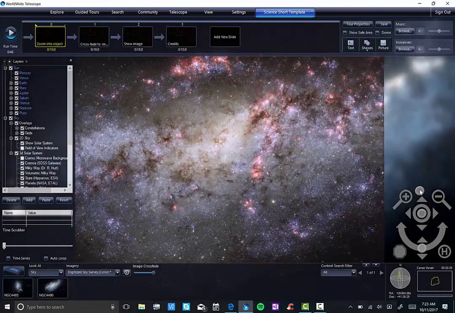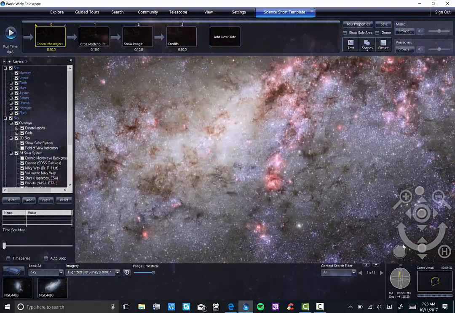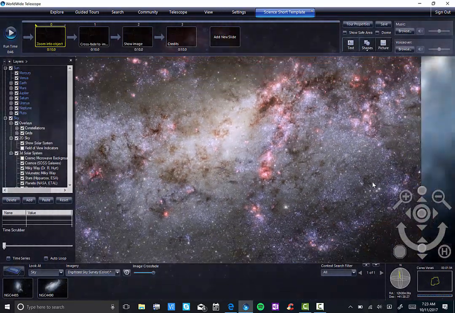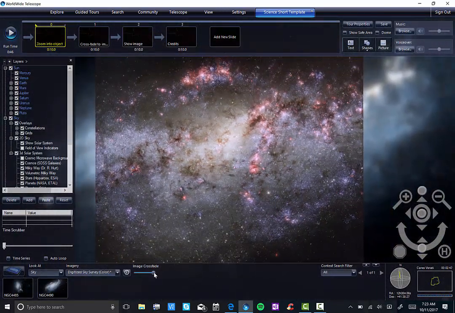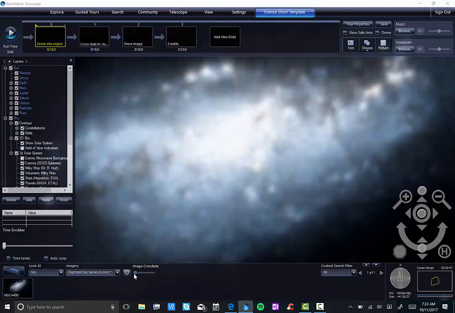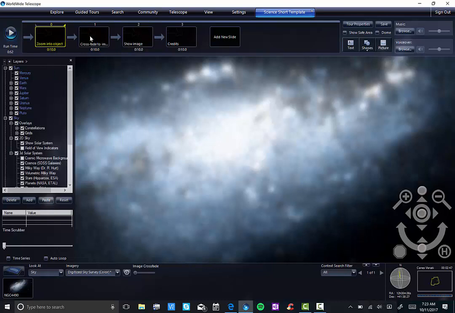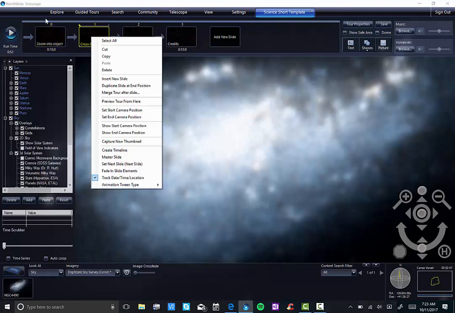Okay. Now before I do the crossfade, or before I set this in camera position, I'm going to change the image crossfade to have it fade out, so it won't be shown there when I first zoom into the object. So I'll right-click on here and say Set in Camera Position. Then I'll right-click on slide 1. Slide numbering starts at 0, by the way. So the second slide, or slide number 1, I'll right-click and say Set Start Camera Position.